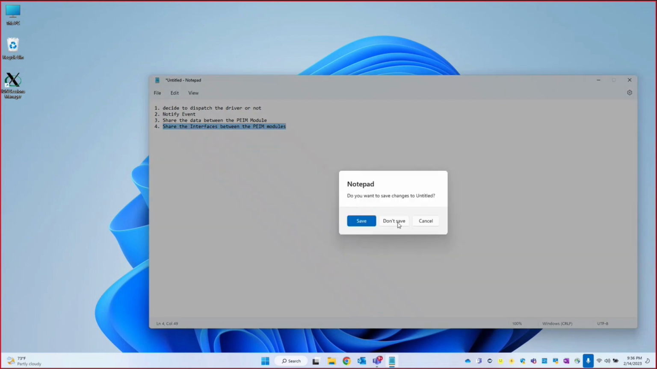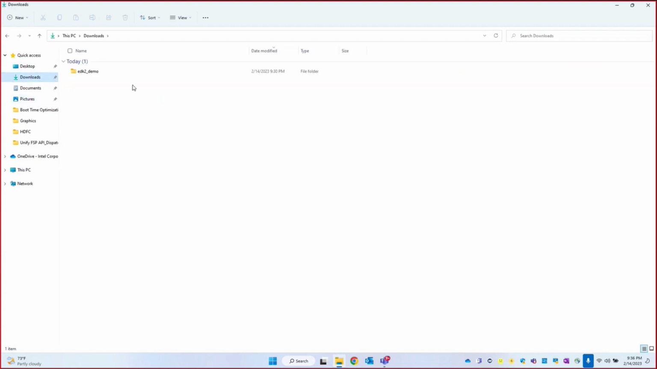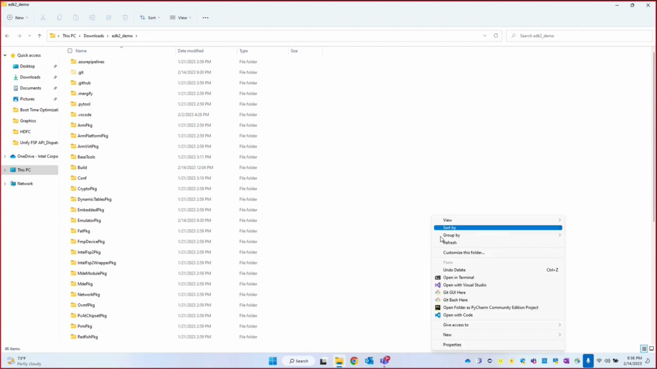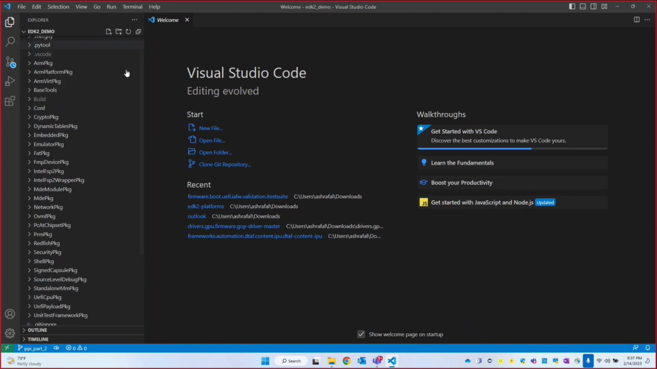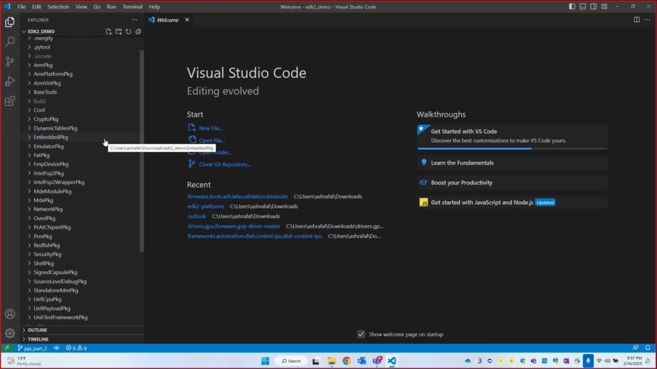Okay, so let me open the EDK2 code. I'll go to the downloads folder, EDK2 demo. I will open VS Code. Okay. So this time we have to create a new header file because we are going to share the interfaces, right? So to share the interfaces between the two PI modules, there should be a common structure which both the drivers are going to access.